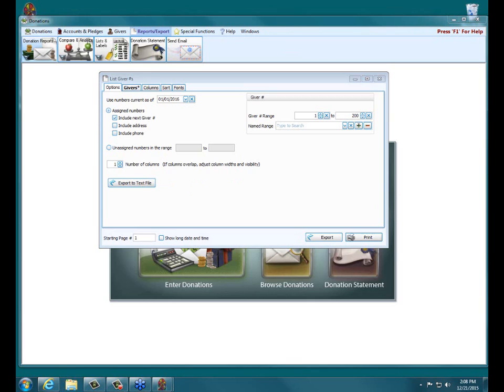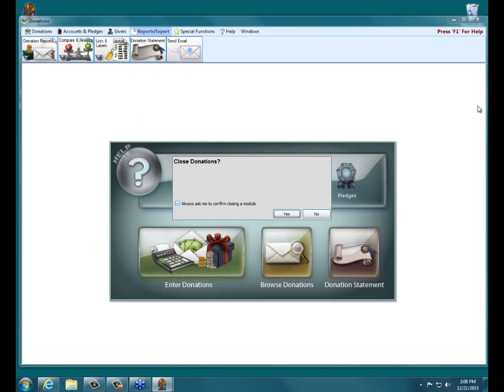Okay, so let's take a look at how to do a data export out of the membership module, and you'll see that you have a ton more flexibility to that export. So I'm going to exit out of donations here.